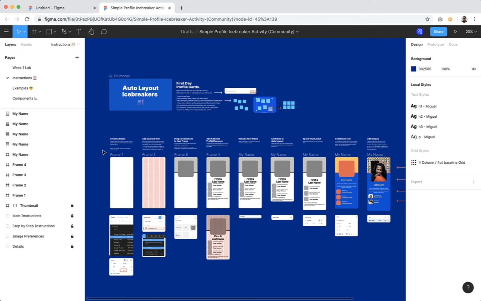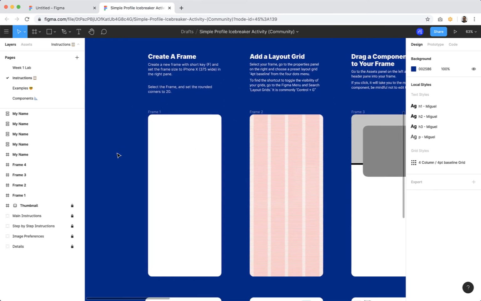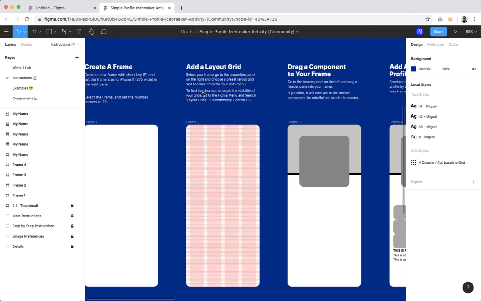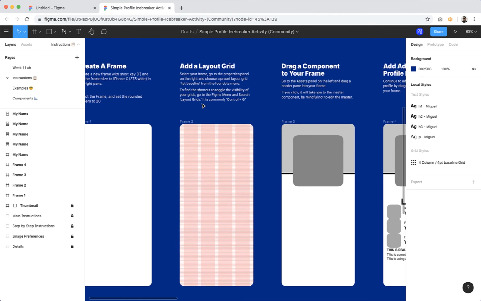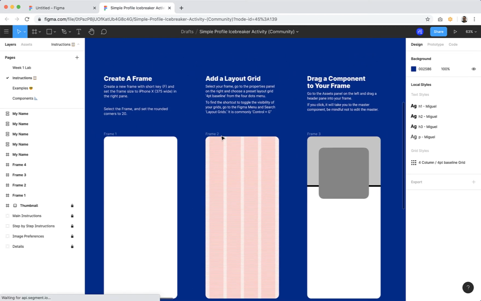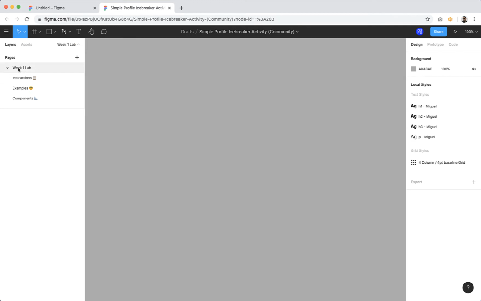So what we'll be doing is covering these basic steps. We're going to start by making a frame. We're going to create a layout grid. This is optional, but the reason that I'm creating it is also a point of layout understanding that I want to impart onto my students. And we're going to start using these existing components that already exist as part of this file. So I'm going to jump back to Week 1 Lab.